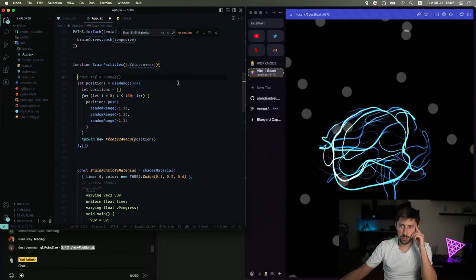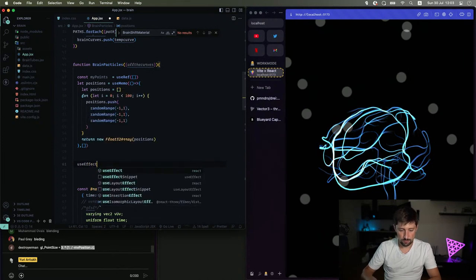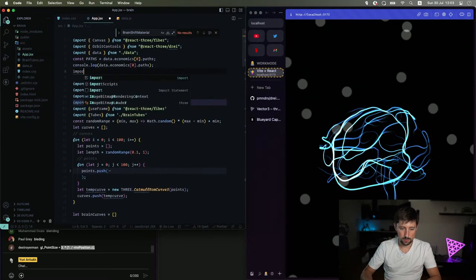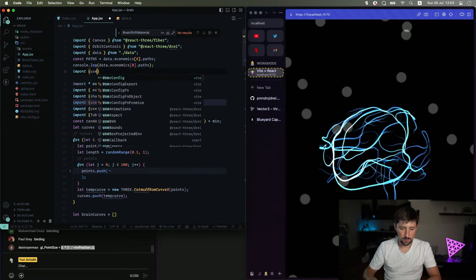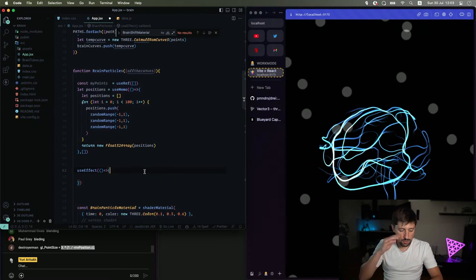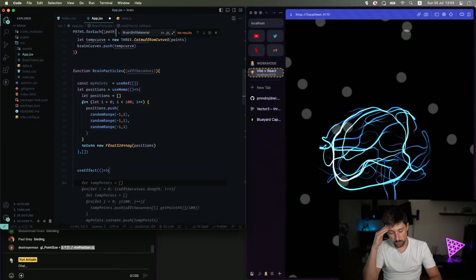So I'm also going to create my points. Yeah, const myPoints equals useRef. It's going to be an array, and then I'm going to have useEffect. Do we actually have the useEffect in here? Probably not. And inside useEffect, I need to create all of those points.